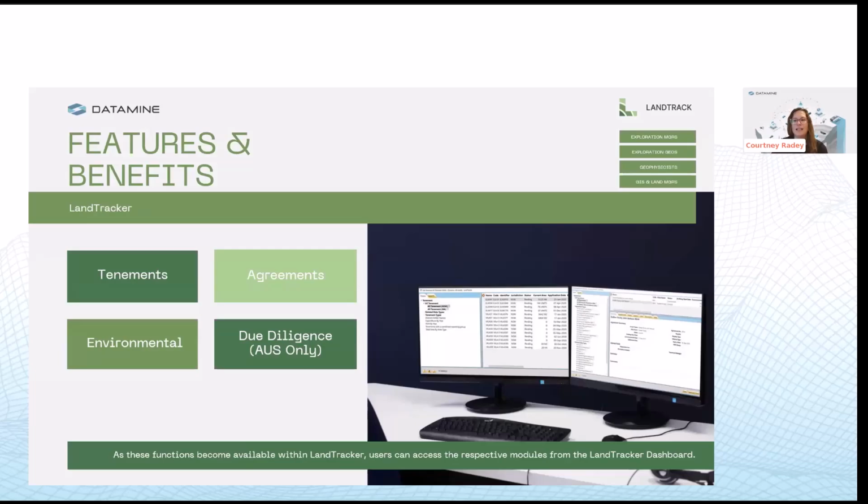Now we'll take a deeper look at LandTracker. So LandTracker has the capability to manage a variety of tenement functions, which can be accessed by the 4 modules on the dashboard: tenements, agreements, environmental, and due diligence. So due diligence is only available in the US, but all other modules are available globally.